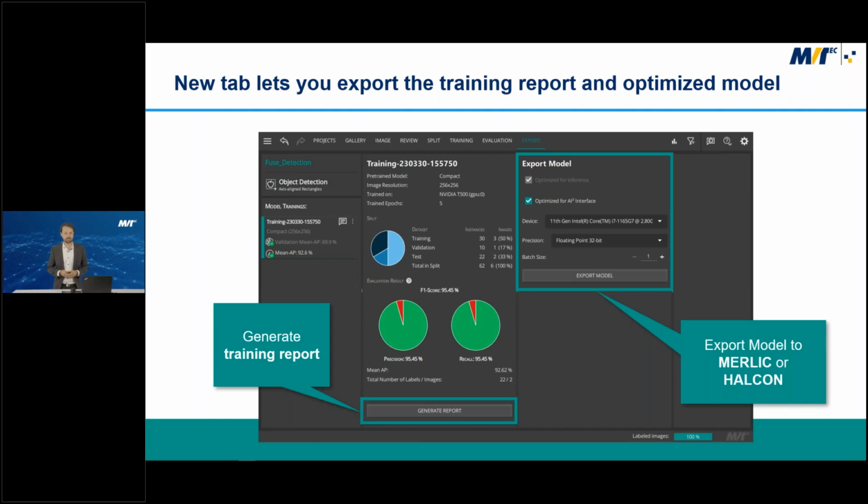So here you can generate a training report. You can export it as a HTML or PDF file, and then you can also export the model, maybe optimize it for AI square interfaces, and then export the model to MERLIC or Halcon.